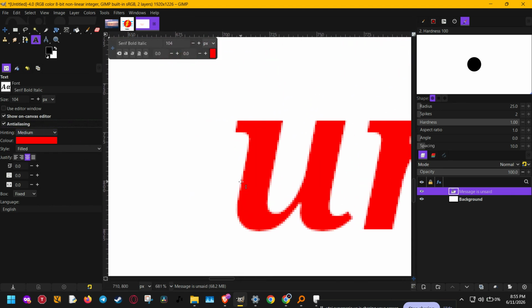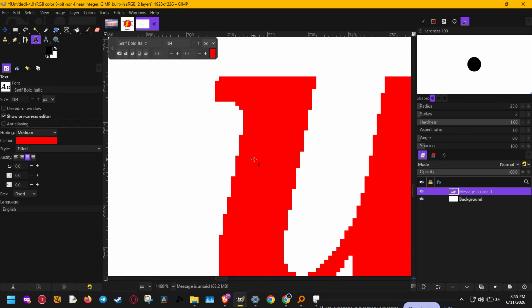And that's really all there is to typing in GIMP. Select the text tool, click or drag to create a text box, type your message, and then customize the font, size, color, and alignment to fit your design.